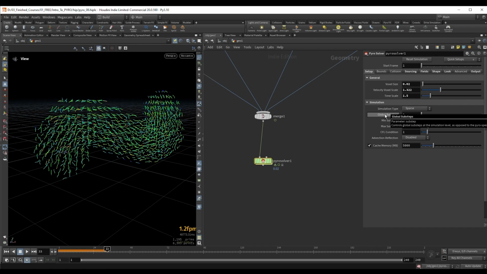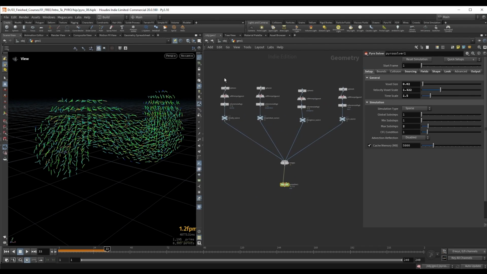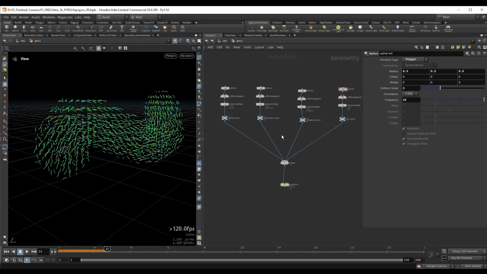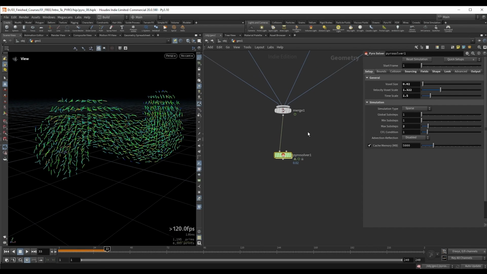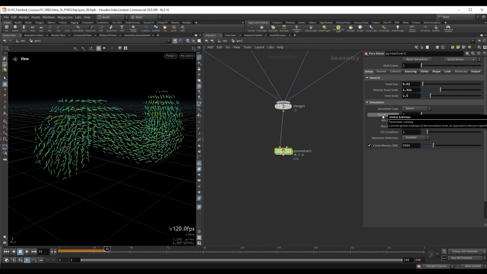Global substeps is useful when you have fast moving sources outside of our PyroSolver. So these sources over here, if any of these would be animated and moving very fast, then you will have to increase the global substeps to account for this change in the sourcing as well. However, usually we like to optimize our sources directly to account for fast moving motion, and we'll see this in action later. So I don't find myself often increasing the global substeps here. So for the most part, let's not worry about this too much.